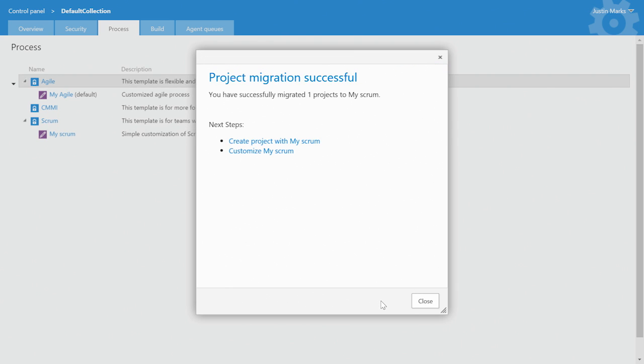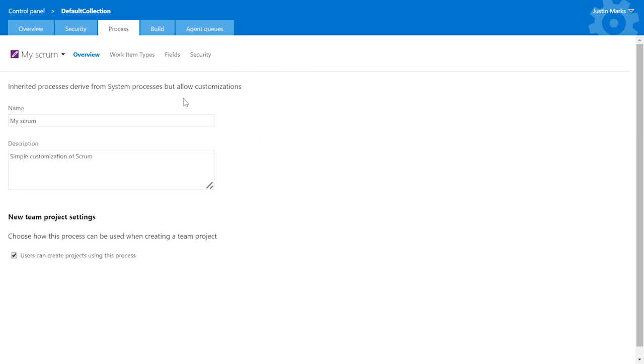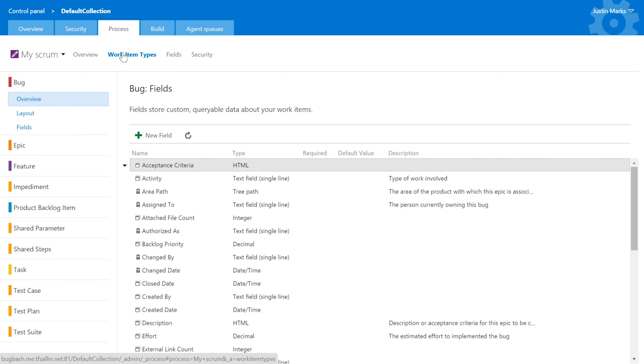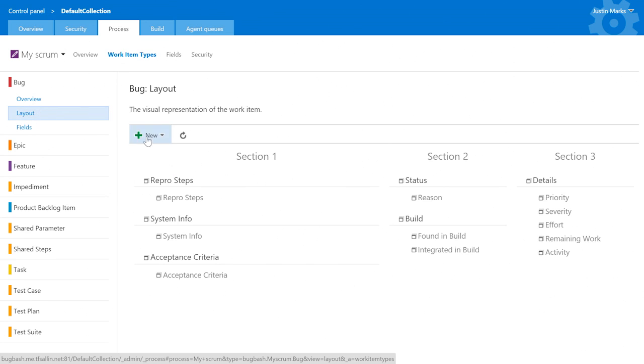Now that we've created our inherited process, let's customize it by adding a few fields to the work item. We've provided the beginnings of a full process editor as part of the admin site. The process editor allows you to see all the fields that make up each work item type and how these fields are laid out on the work item form. You can easily add a field from the toolbar menu.